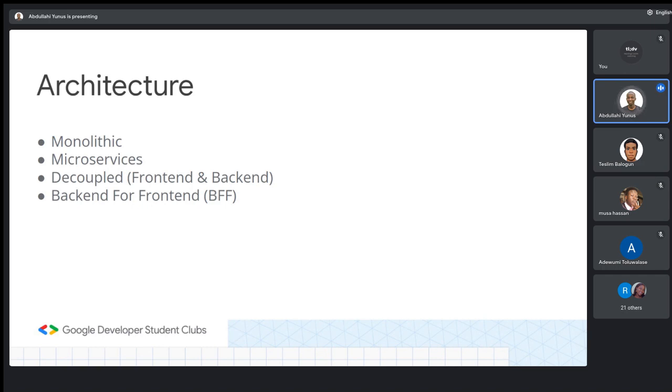So the next one is decoupled, which is front end and back end. I think this one is one of the most popular nowadays. It's trending. In this type of architecture, you build your server, your back end, differently from your front end. That is, you decouple your front end from back end. You will have your back end hosted on DigitalOcean or any hosting provider, while your front end will be hosted somewhere separately.